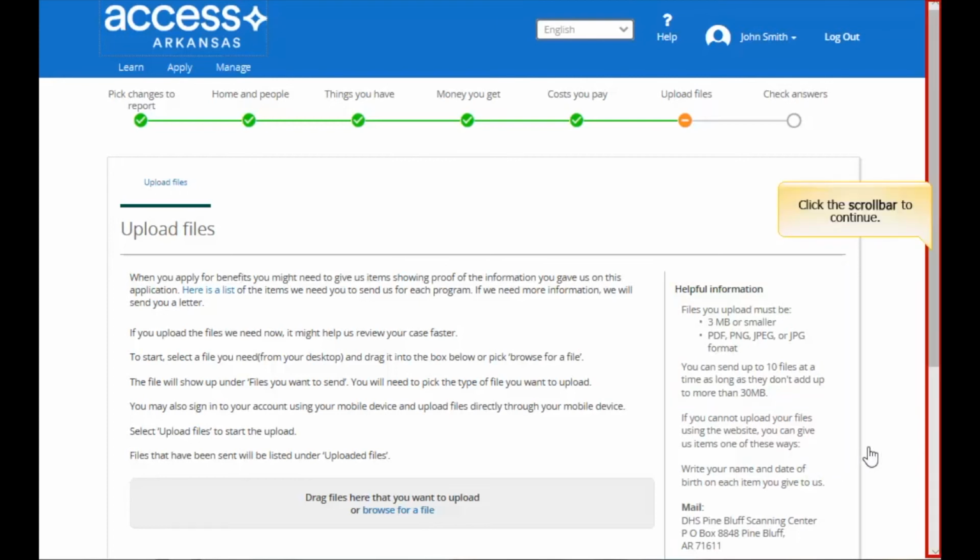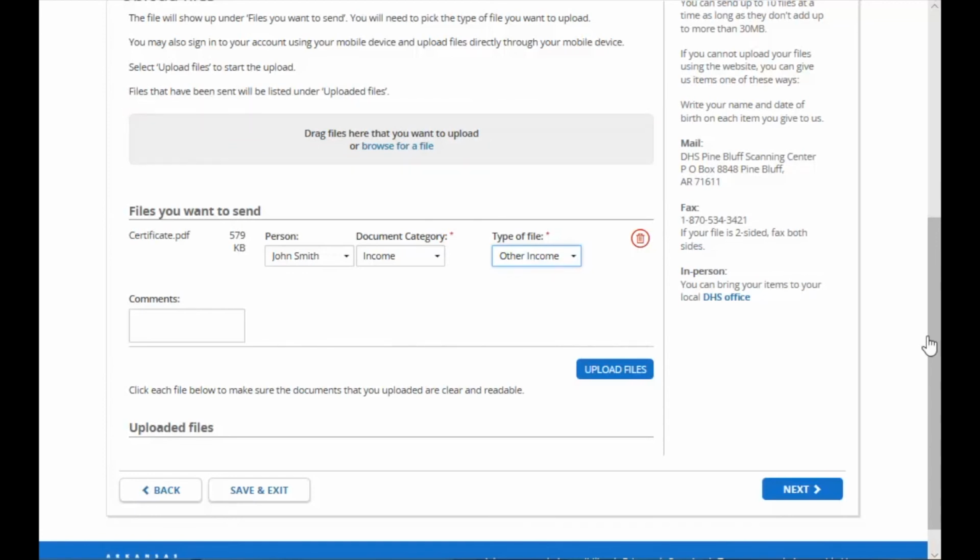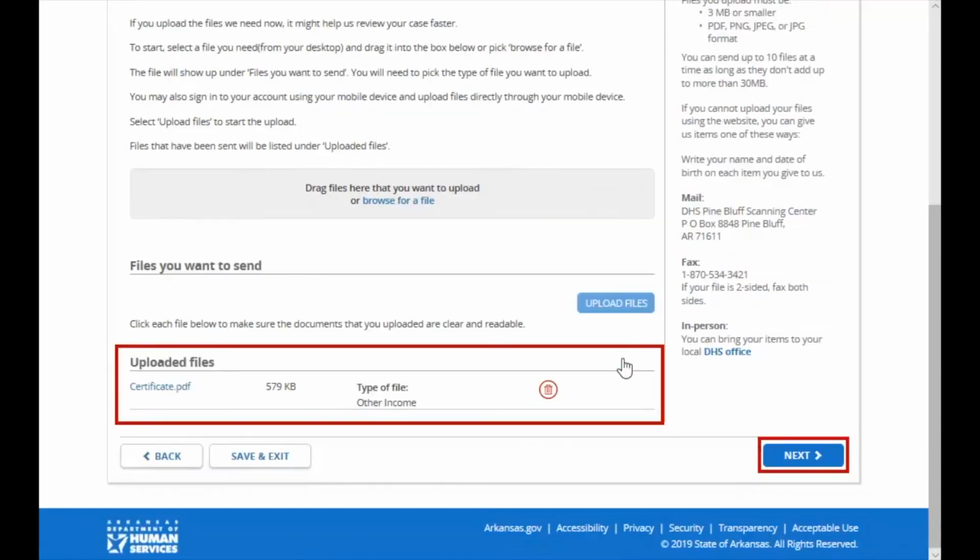Once you've uploaded the file, you can tell us what type of file it is and who it's for. For example, you might upload a document to offer proof of income. You would choose the person from the drop-down who has the income, choose income in the category, and a description of the file, such as other income. Uploading documents with your application may help DHS process the application more quickly and make a decision on whether you can get benefits sooner. Once all of your files are loaded, click Upload Files to attach them to your application. You'll see that those have been uploaded successfully under the Uploaded Files heading.